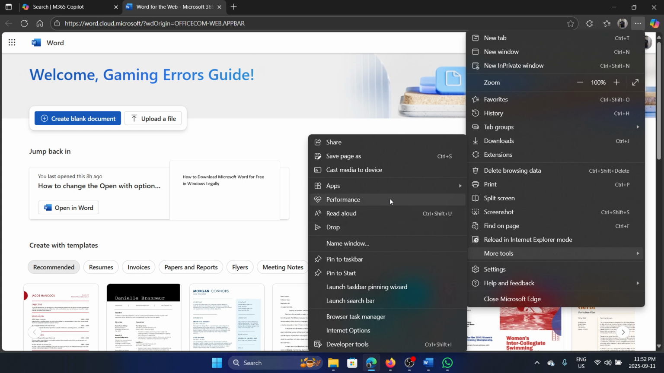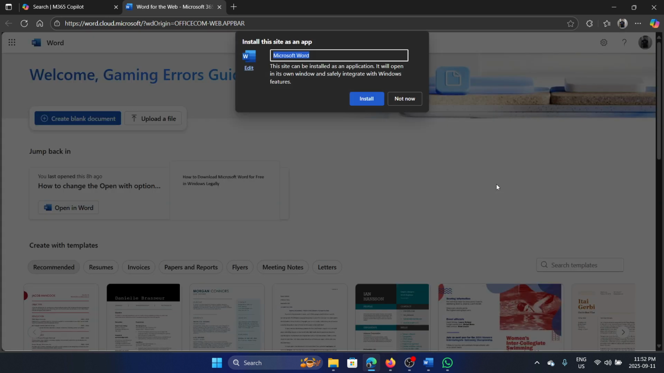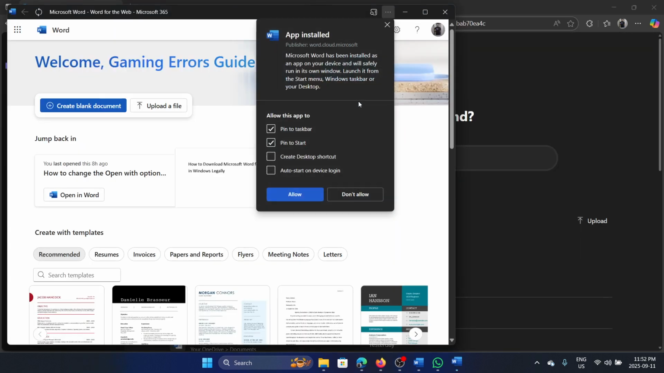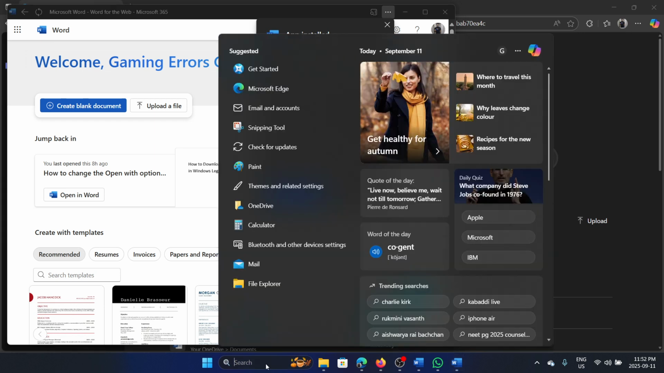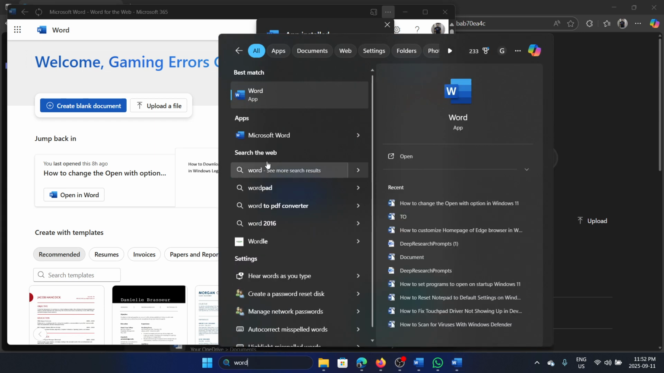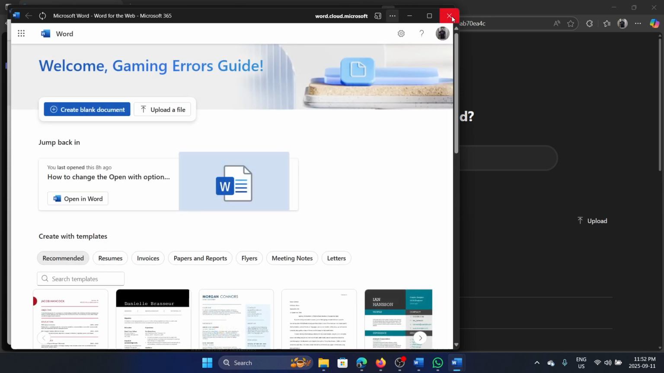Select more tools, select apps, select install this website as an app, name it Microsoft Word, which is the default name, click on install. It will install Microsoft Word as an application. If you search for it in the Windows search bar, it will appear there and then you can open it through this option as well.